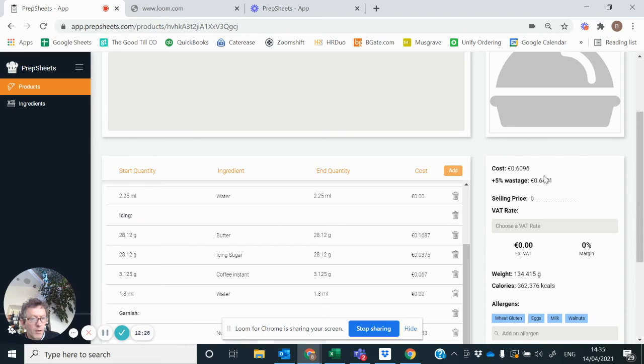So if we're happy with the cost, now we'll put in the selling price. So we will say €4.50, and we will choose the VAT rate. So the VAT rate is 9%. So now we have our cost, allowing for 5% wastage, our selling price, our reduction, taking the VAT off it, which gives us €4.10. We have weight that the customer will be getting, and which the server is guided on knowing what weight a perfect portion is.